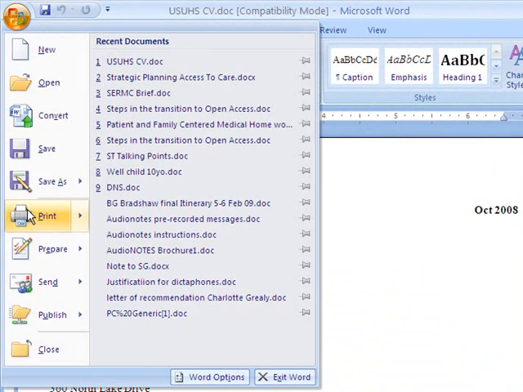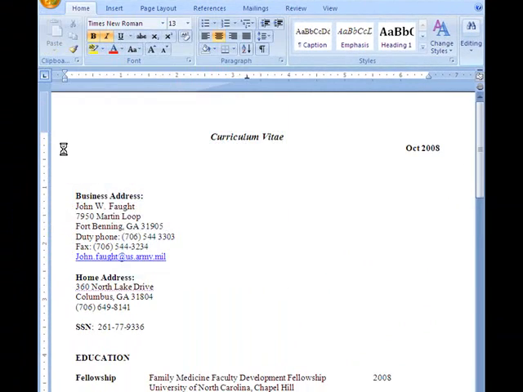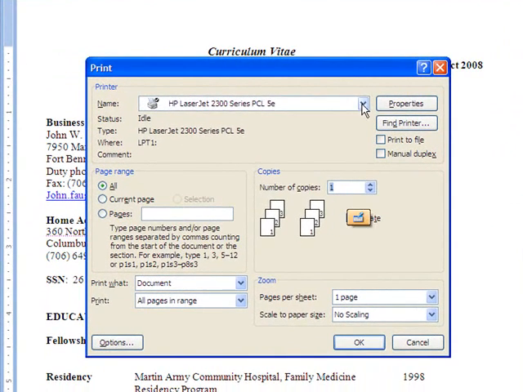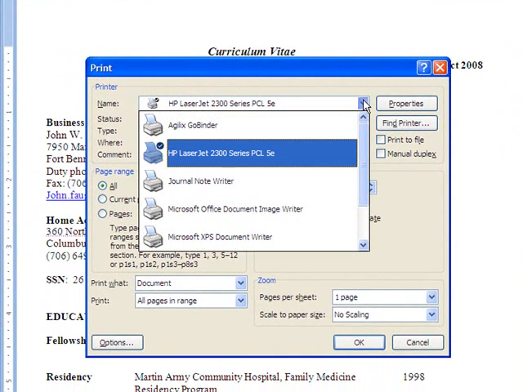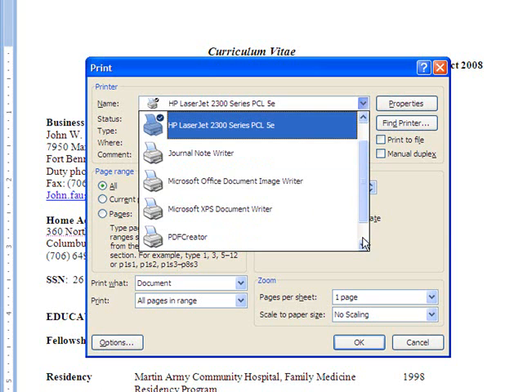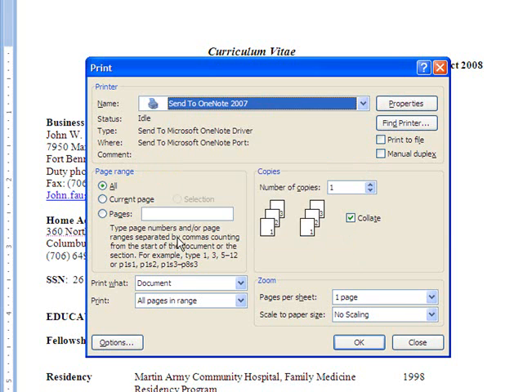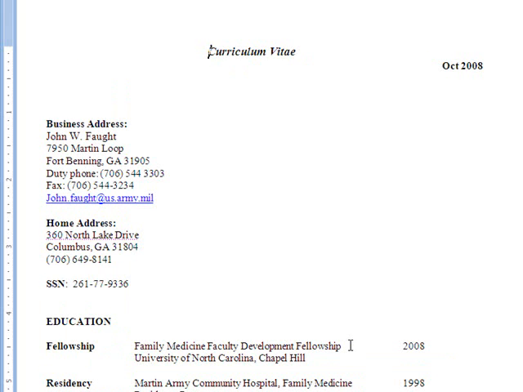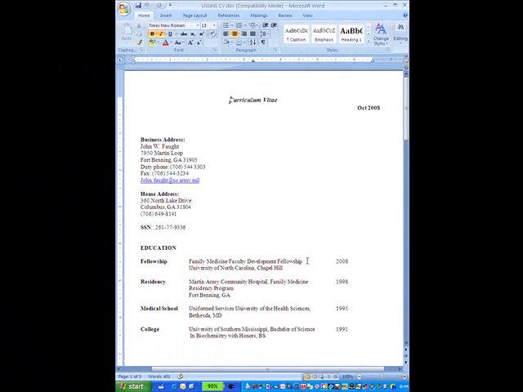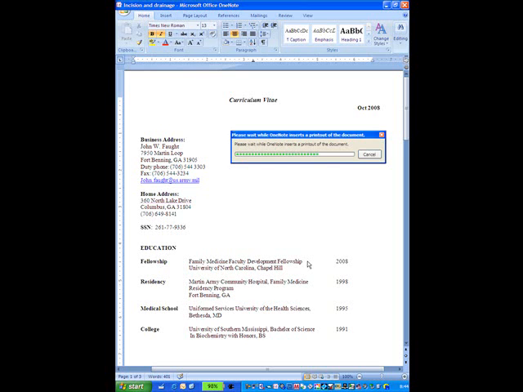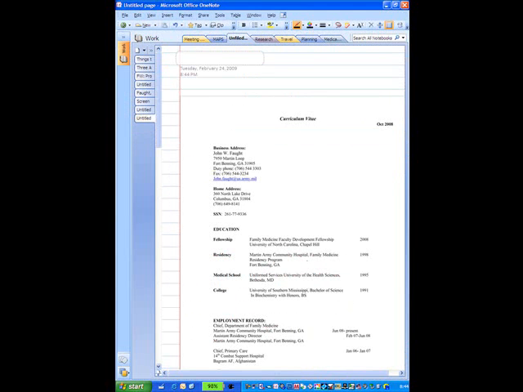So this is my CV. If I go here and say I want it to print, one of my options here, since I have this program installed, is always going to be Microsoft OneNote. And let's see if we can find it. There, it says send to OneNote 2007. So if I click on that and hit OK, in just a second this is going to open up in OneNote. So it's doing it right now.